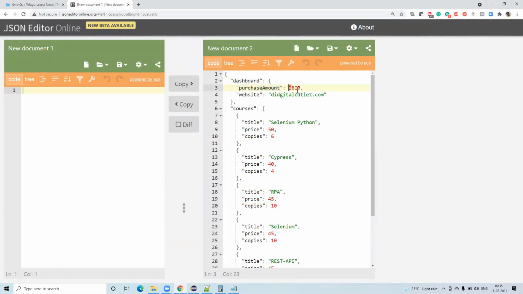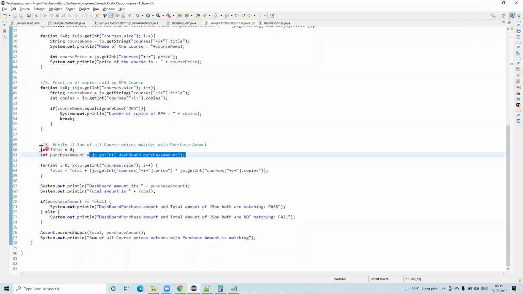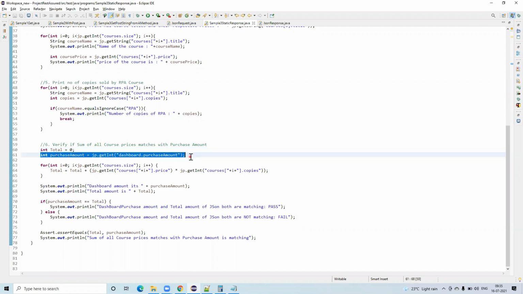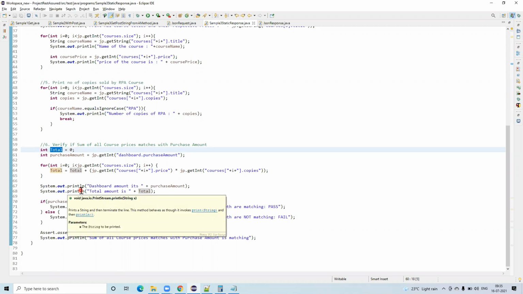I am getting the 1860 I got now. Okay, total price as of now 0. Remember guys, total price as of now 0. Okay, total price is as of now 0, but the purchase amount I got already. Now what I want actually is to store all the prices inside the total.